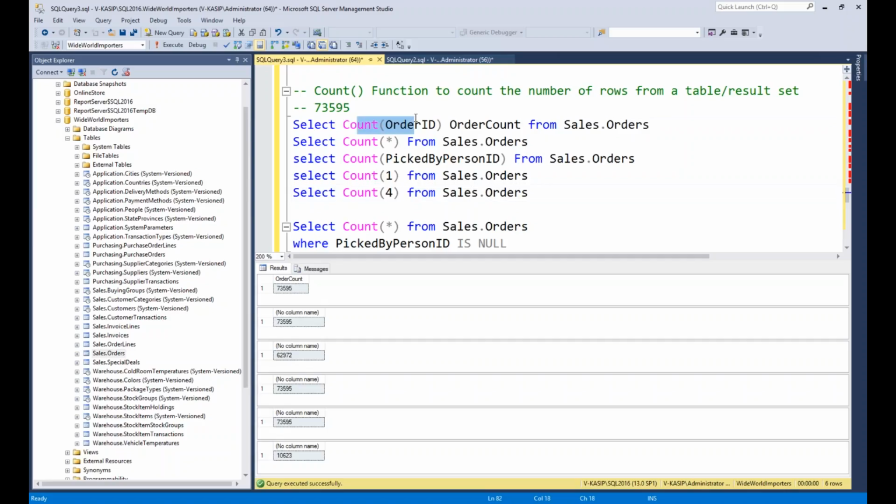So the first one is count of column name you can give, or count of star for all column names. The third one I just want to give as an example of null to not null columns. And the count of one is equivalent to the column name again. So you can give the column name or the column position.